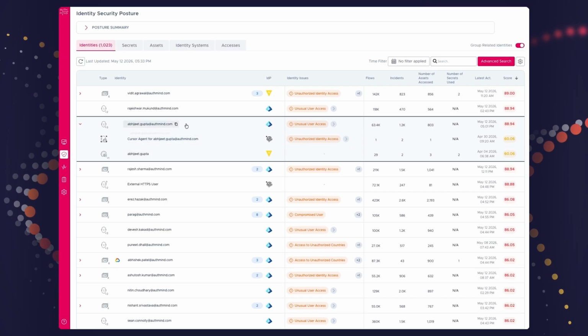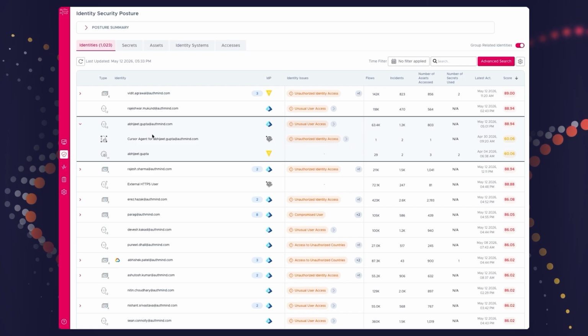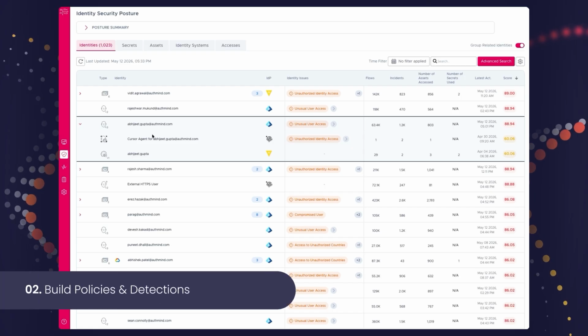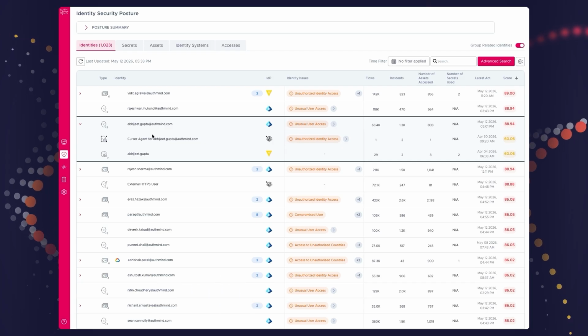Now that we know that, we can see the different AI agents working in the environment on behalf of users or autonomously. We can actually start building policies and detections to enforce behavior and remediate when necessary, when those entities are not working or operating as expected.